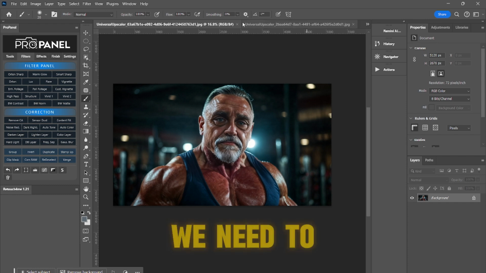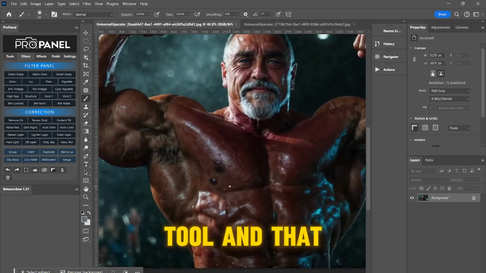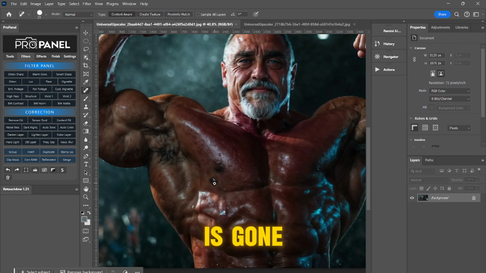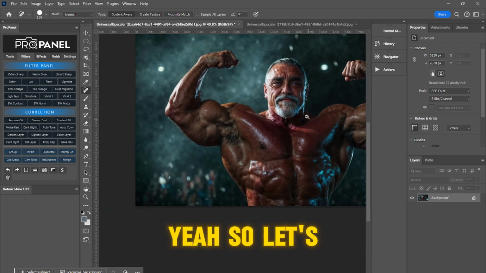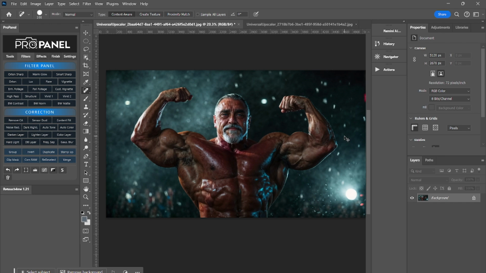Ooh, nipple. So we need to get rid of this nipple first. I'll just use the spot healing tool. And that is gone. Yeah, so let's do some editing. So I need to save that.